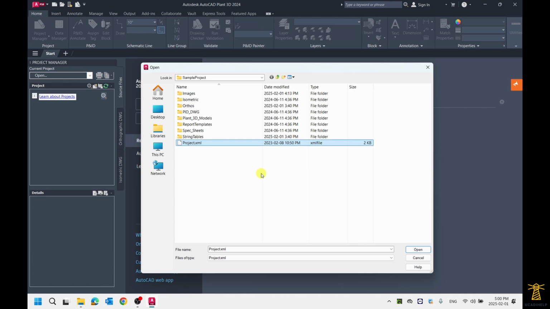Please make sure you never change this name. This comes by default when you create a new project. If you need some configuration, please make sure that you talk to your project administrator before making any changes. So to open, we're going to click here. We're going to select the project file and click open.